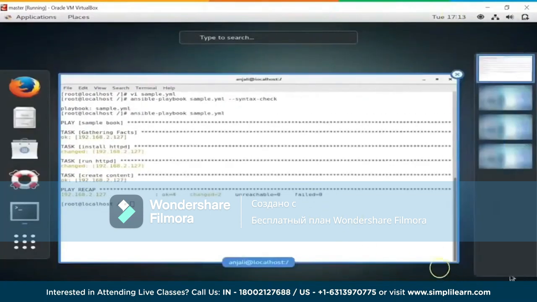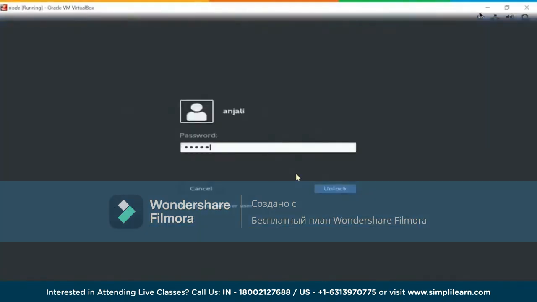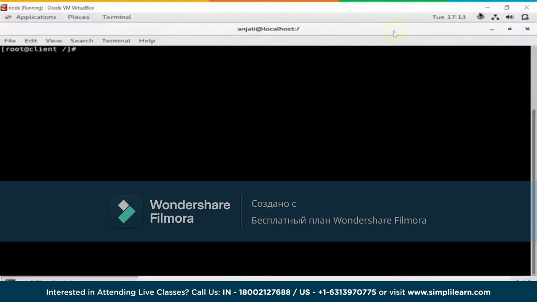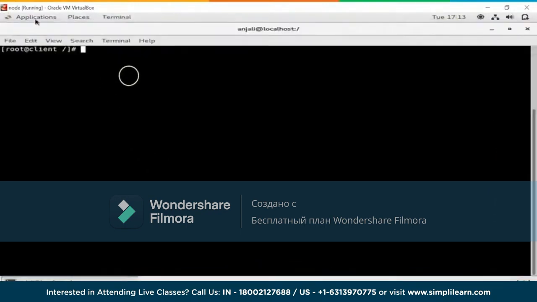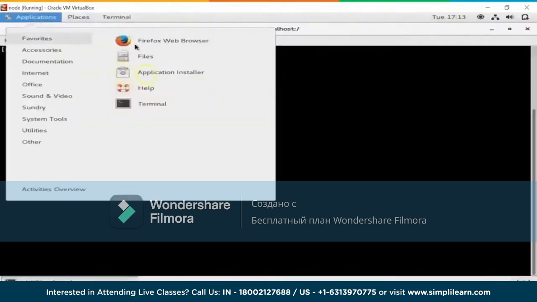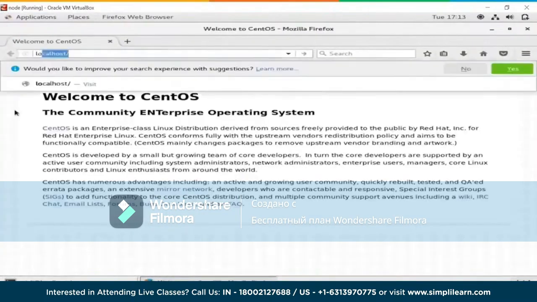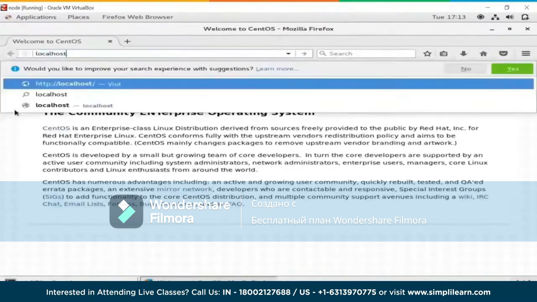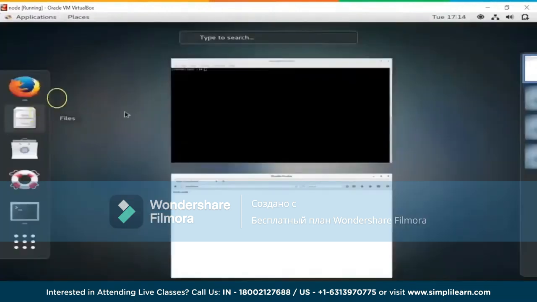So let's move to our client. So this is my client machine. So to check this, since we are installing the HTTPD package and hosting a web page, the best way to do it is open your browser and type in localhost. So there you go. Your Apache server is installed and your web page is hosted.